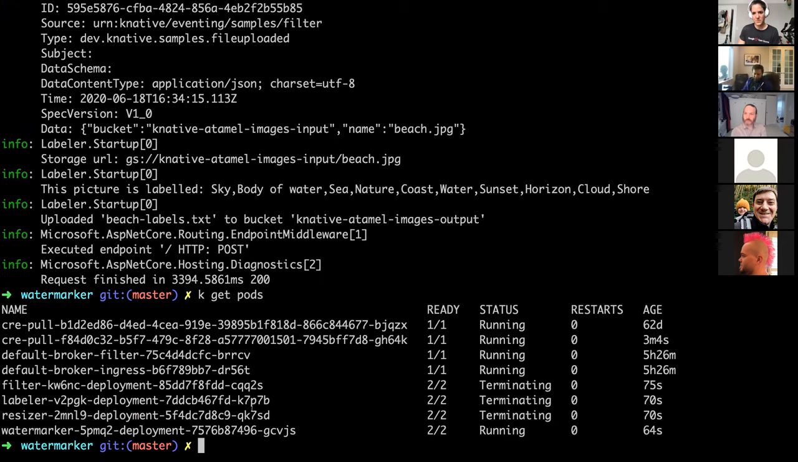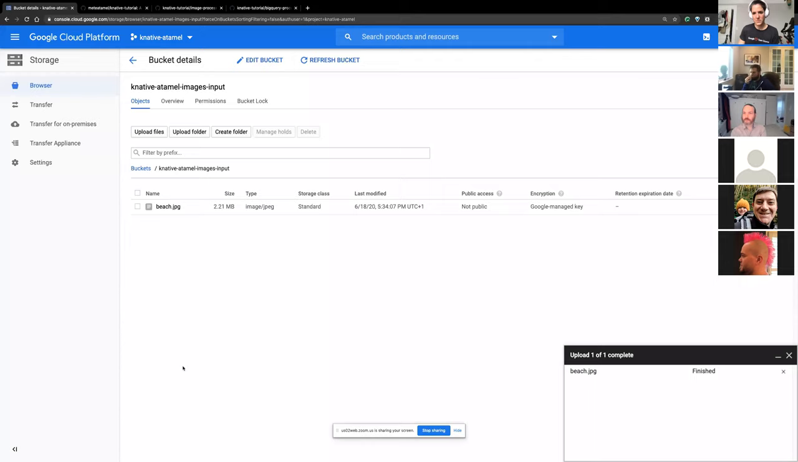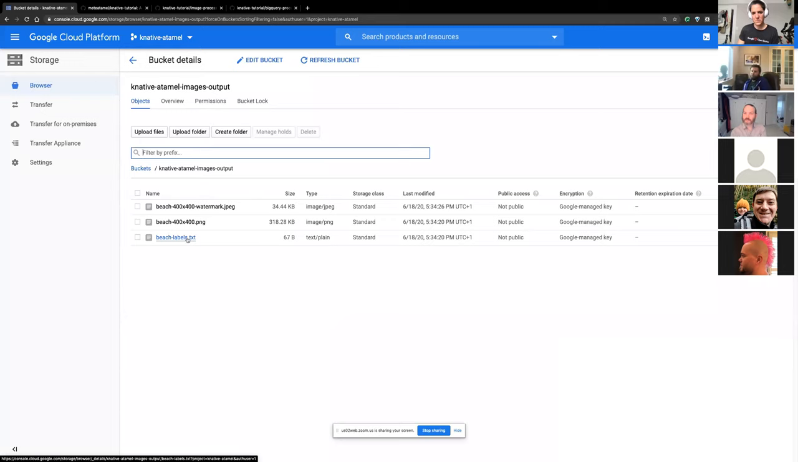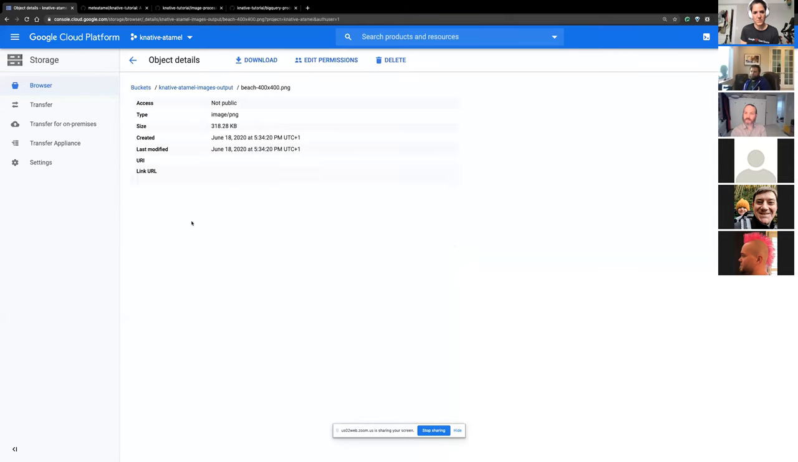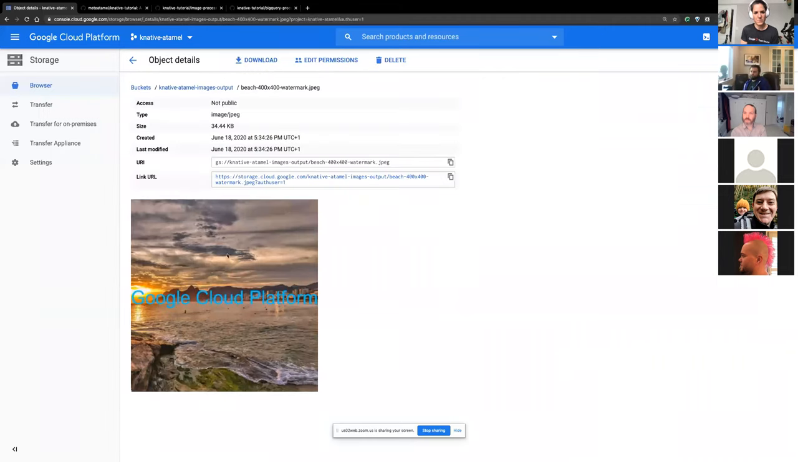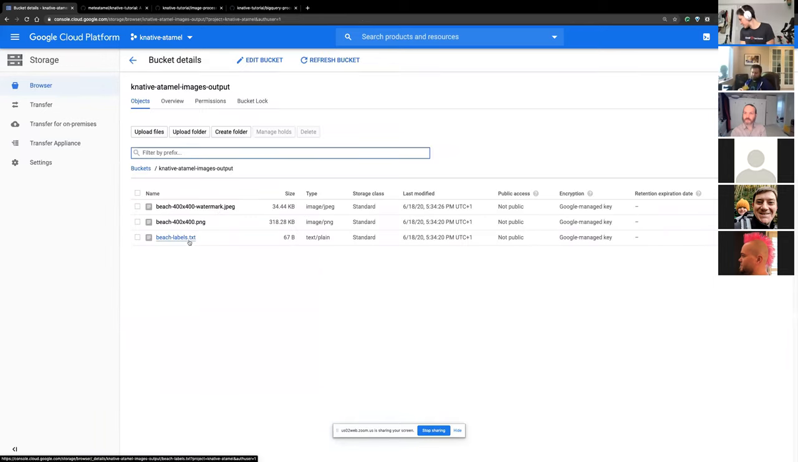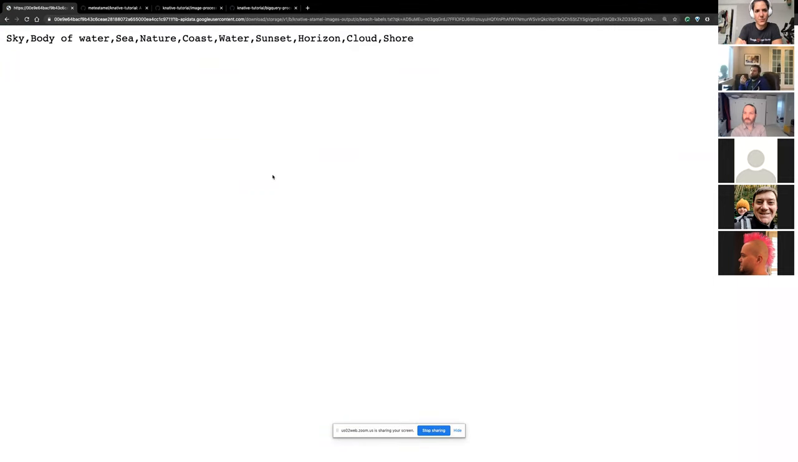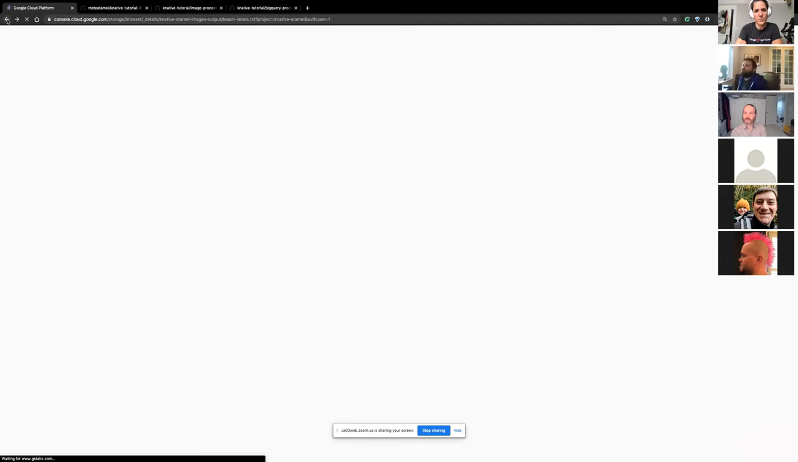But if everything worked, let me go back to here. Let's go to the output folder. Yeah, you can see I have three pictures, and this one is the resized picture. This one is the resized picture with Google Cloud Platform as the watermark. And then the beach labels is the labels that I showed you. That's the labels that the Vision API extracted. So it works, which is always a good thing when you demo something.